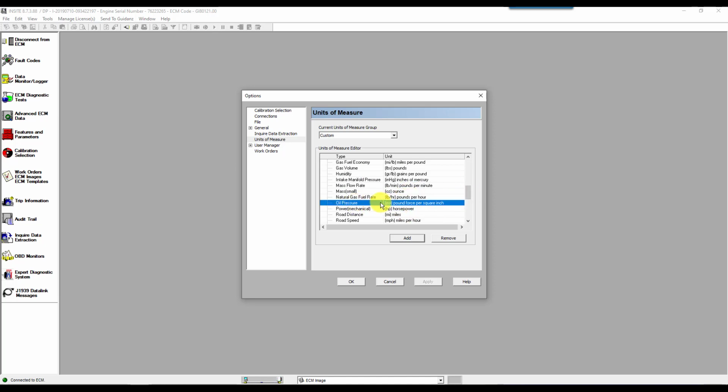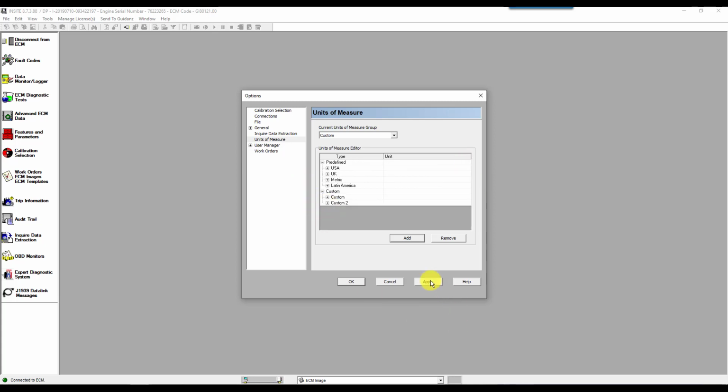For example, oil pressure. If you would like to see a different value instead of PSI in this example, you can click on the drop-down menu and select kilopascals. The same applies to all other elements here, from gallons, for example, to liters or imperial gallons. And once you are ready, you can apply the changes. Now the changes have been applied because my button has been grayed out, and here on the top you can select the current units of measure group that you would like to use from now on.